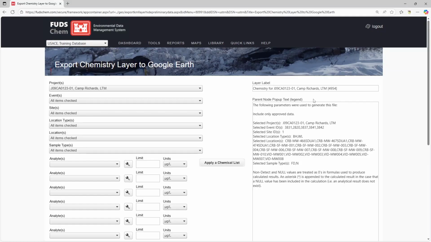Now, you can select which analytes to display. The analyte drop-downs will contain a standard list of common environmental contaminants to choose from. If the analytes you need are not available, please reach out to your Synectics point of contact.